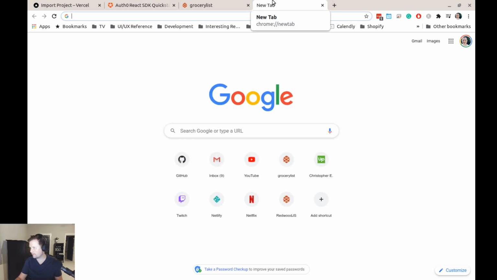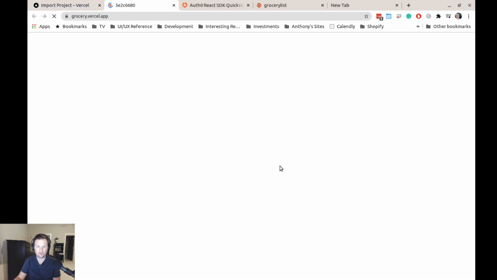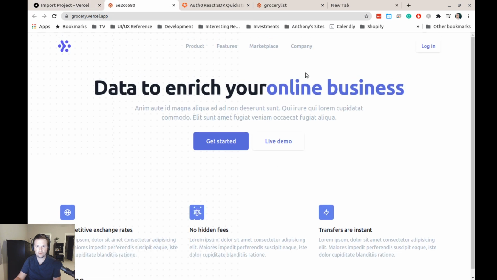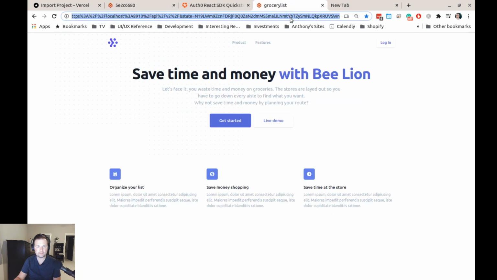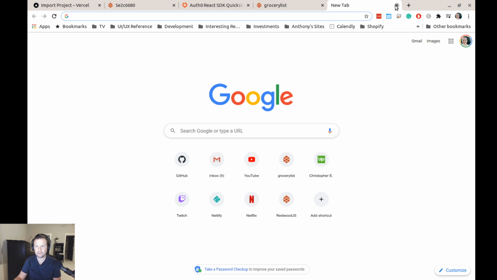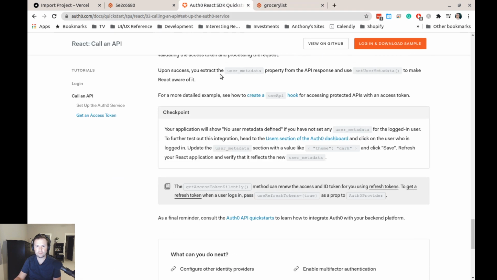So Adam, I figured out the issue yesterday. Getting it up on Vercel. So this is up on Vercel, grocery.vercel.app. But it won't log in because the authentication is handled by Netlify.